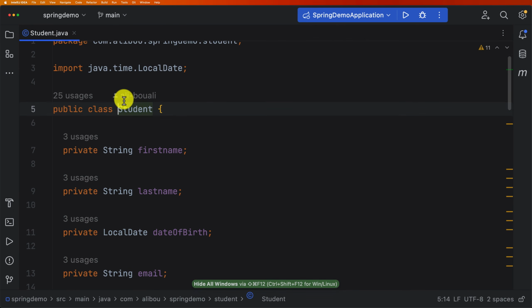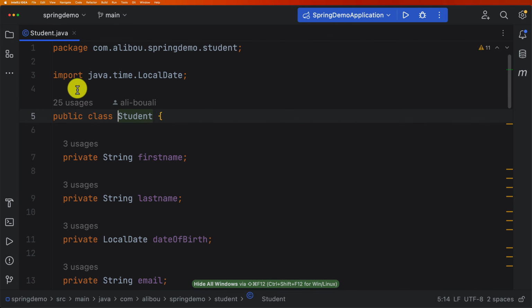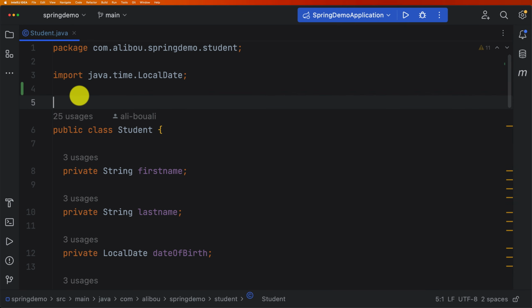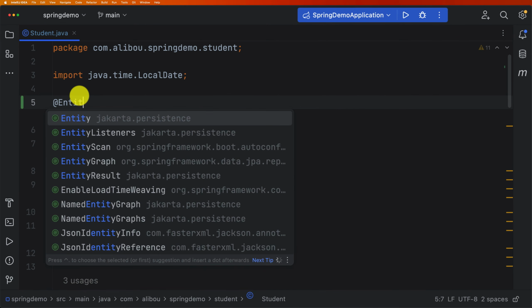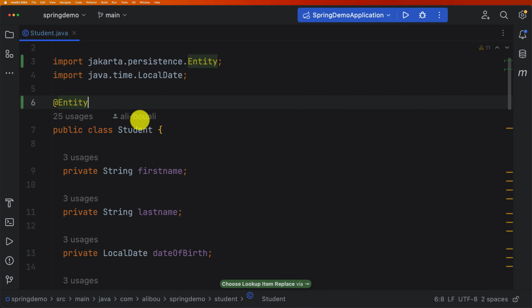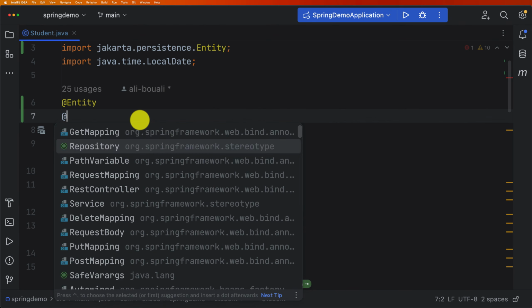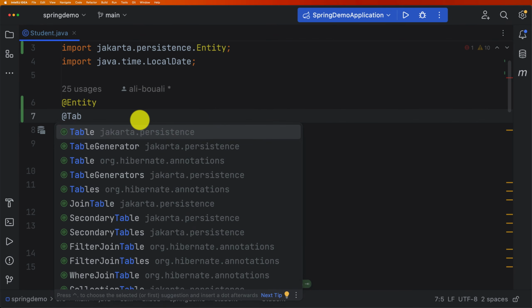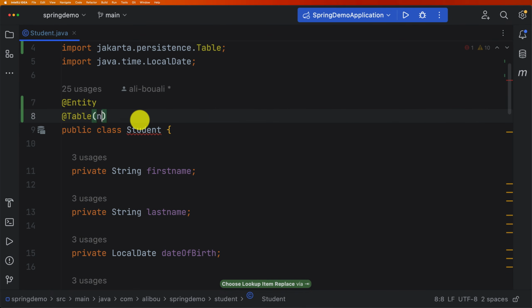Okay, that's good. Now, within this student class, first of all, as we mentioned, in order to make it an entity, we need to use the Entity annotation from the jakarta.persistence package. And then we can also use the Table annotation. Here we can also give it the same name, and if you want, you can change it. So here it's going to be also student.